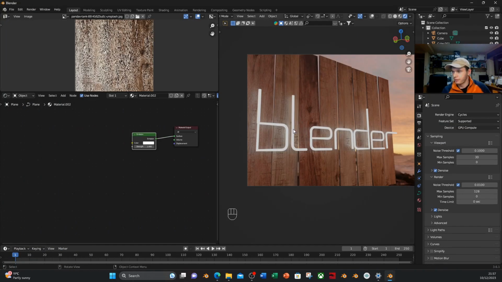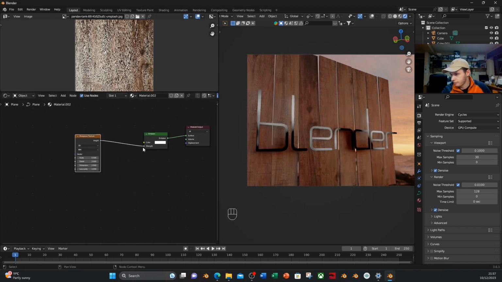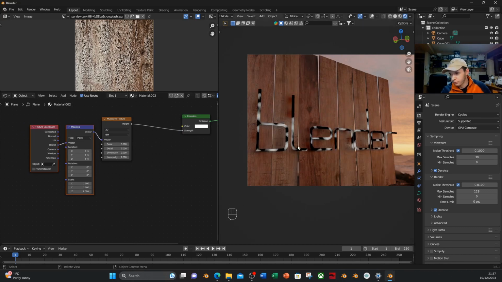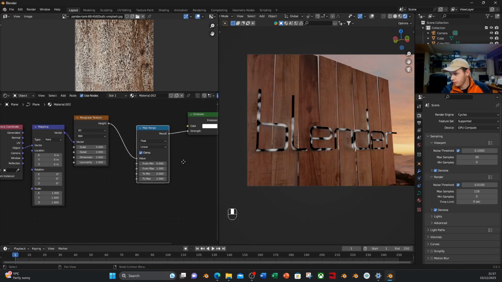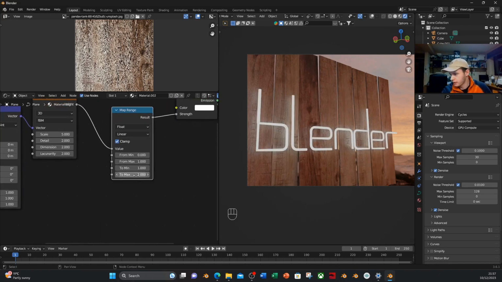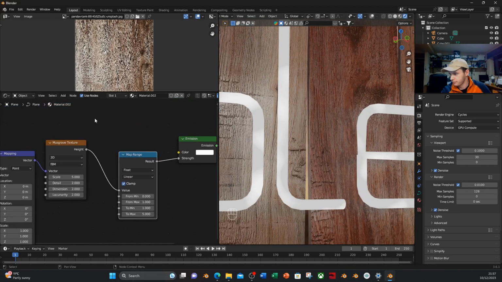So what would be perfect for this is a Musgrave texture. If we make a Musgrave texture and plug that into the strength, you can see it's sort of doing a thing. Make this object. See, we've got that splotchy effect now. What we want to do is add another map range node in here. We go from a minimum of 1 to a maximum of maybe 5. So now you can see we've got that little splotchy effect.